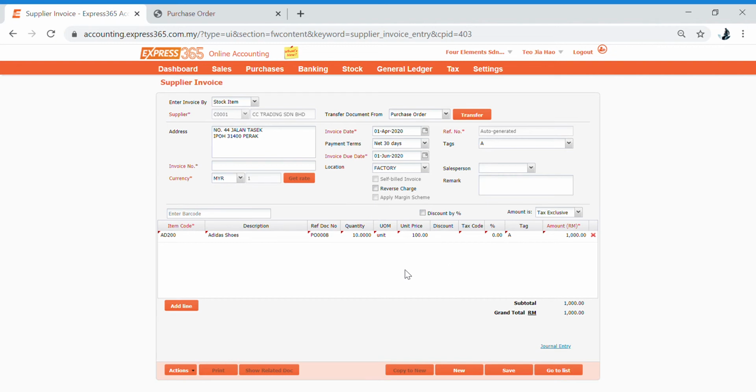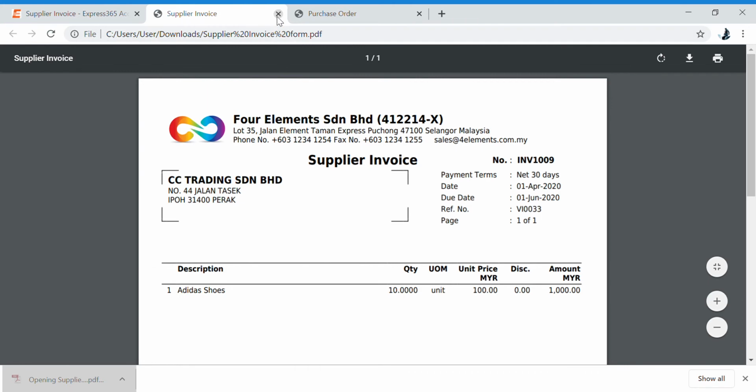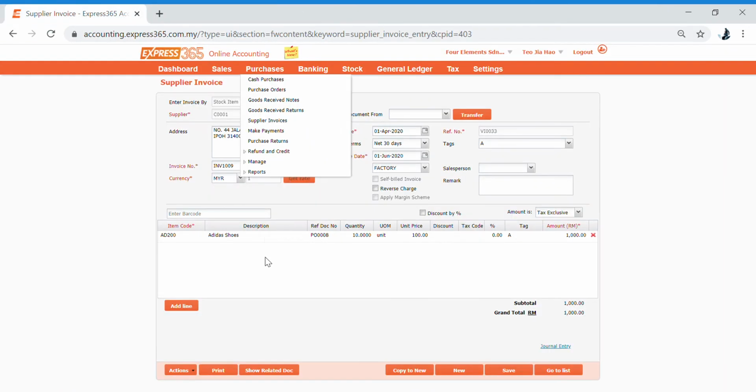So this is your supplier invoice, and I can click save. Key in the invoice number that your supplier has given to you, for example, INV 1009. So this is your supplier invoice, and you can always print it out, but it is not necessary to give the supplier invoice to your supplier. It's just for your own reference. So this is how you key in your supplier invoices.